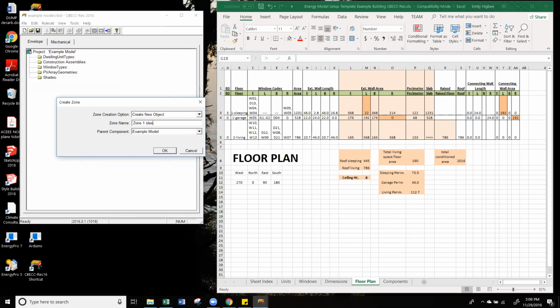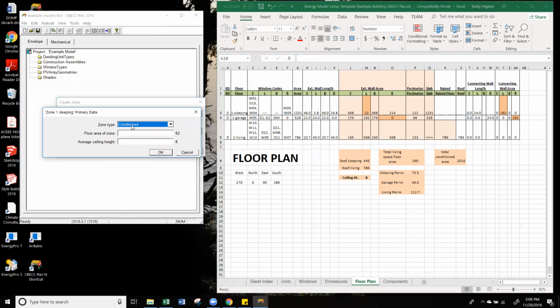Zone 1 is sleeping. Hit OK. Conditions, and this is where we want to enter our floor area. Our total floor area will be our slab area right here. Sorry to interrupt real quick, but how did you get to create a zone? I'm going to put in 8 feet here.